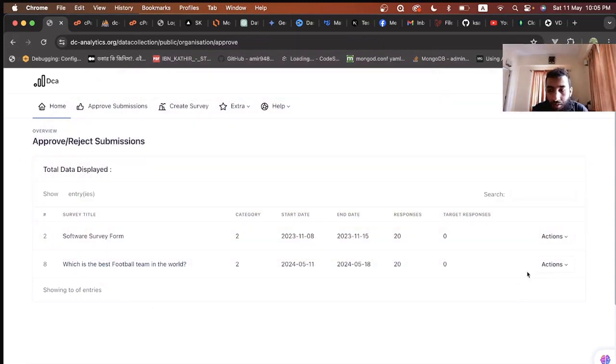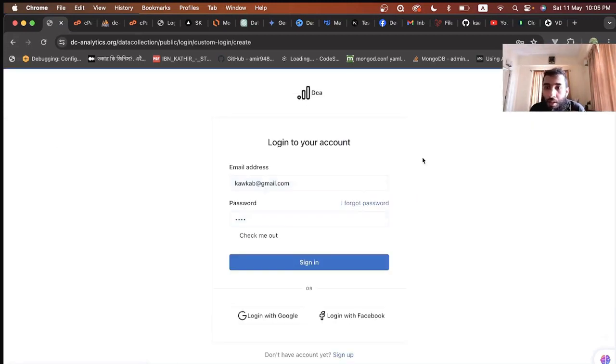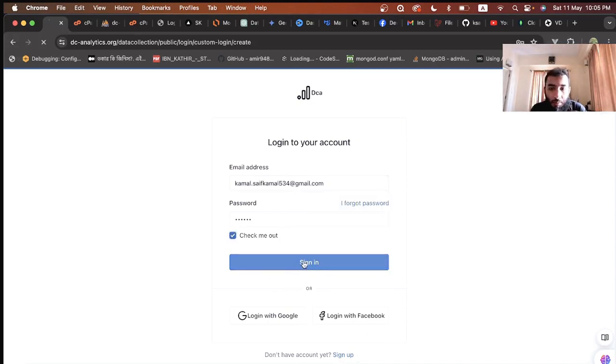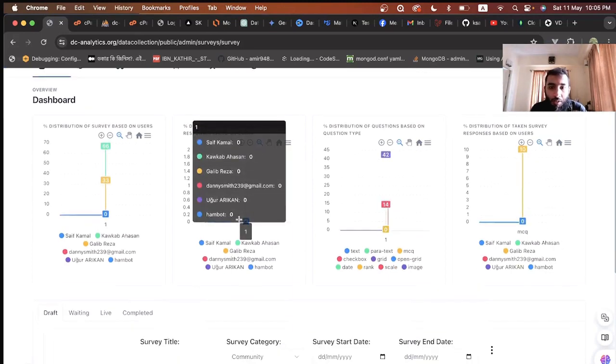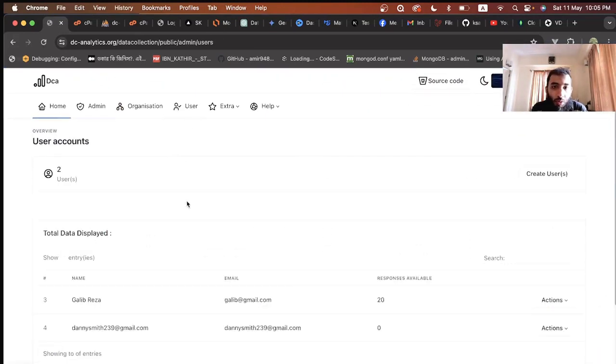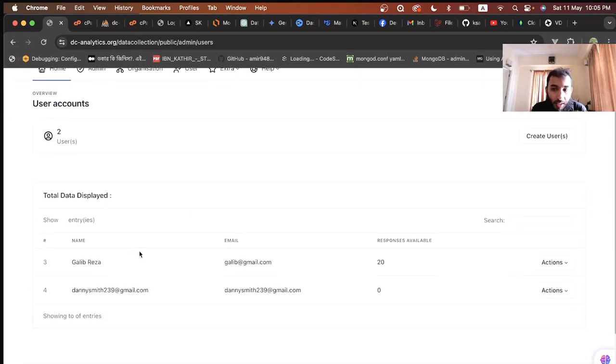I'll change the survey state so that I can assign a user from the admin panel. This is the organization panel. I'll log out from the organization account and go to the admin account using the admin credentials. This is the admin dashboard. I go to the user section, and as you can see, there are two users here.